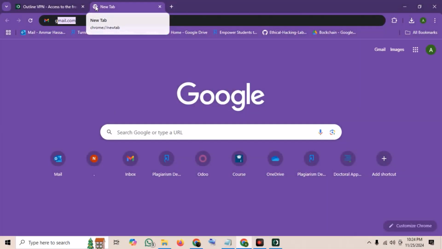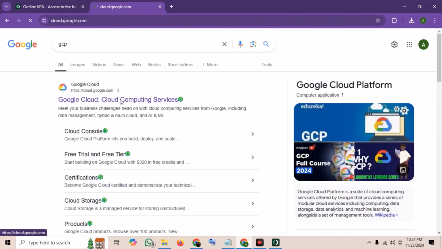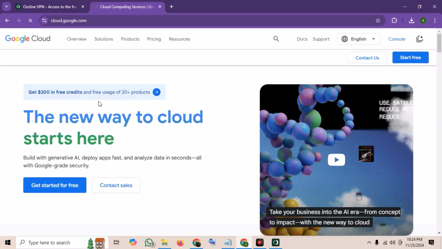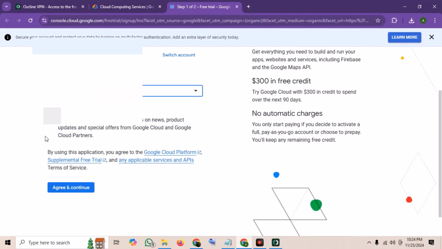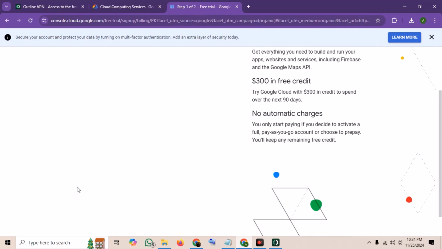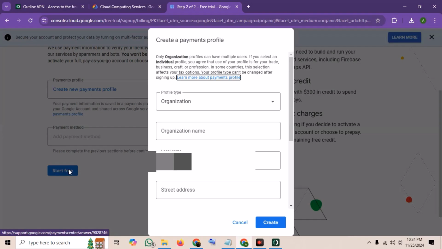Now, open any cloud service provider. I am going to use Google Cloud. You can see if you set up a new account, you get $300 as a trial. You can click on Get Started, enter your details, and agree to terms and conditions. Now, you do need to add a payment method, although it will not be charged, but it will be used to activate your account.